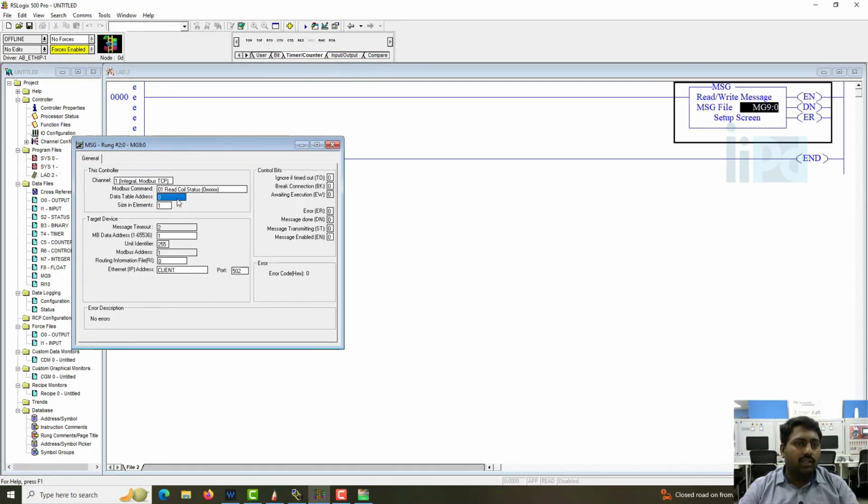Okay, so now once that is set, you can see the complete requirement has changed. Now the Modbus command. The Modbus command has multiple options. You can see there are multiple options. These are called Modbus function codes. We call them Modbus function codes.